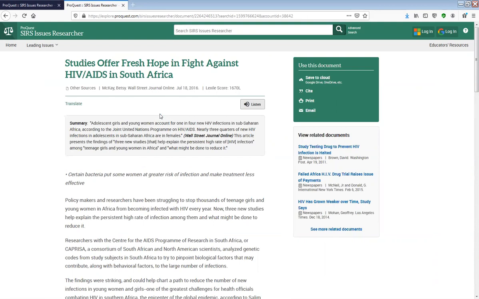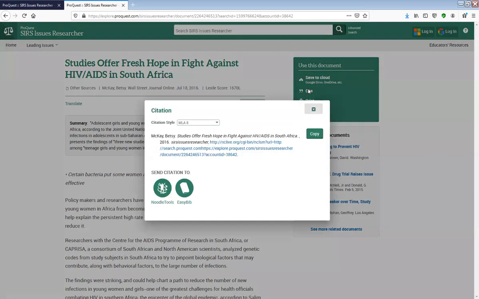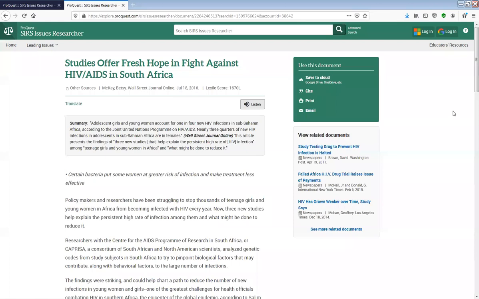Now you notice here when you go into the database, it shows you right here how to cite the article. So let's say we're doing MLA. It actually gives you the works cited citation right here. And all you got to do is copy that puppy down and then send it to yourself. And you got yourself a works cited entry right there. It's very easy to do.